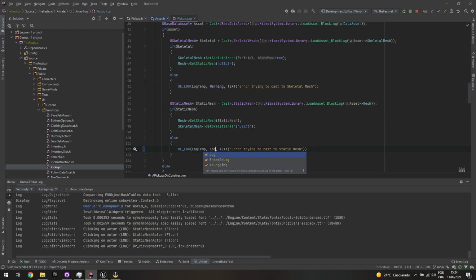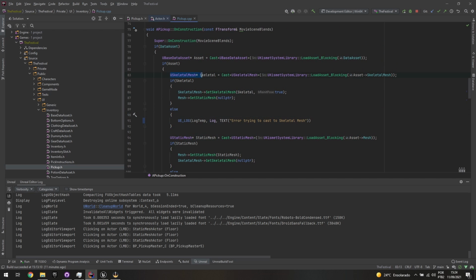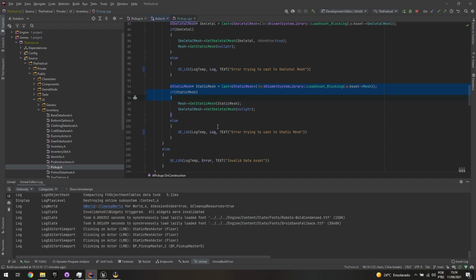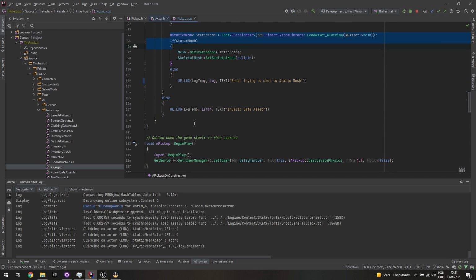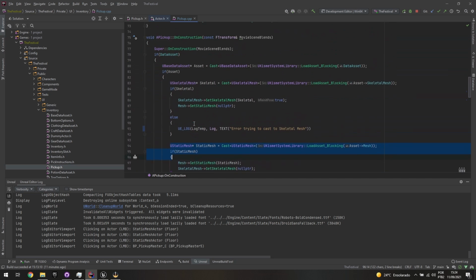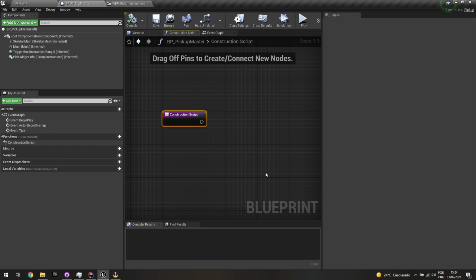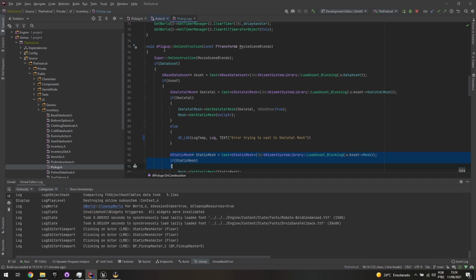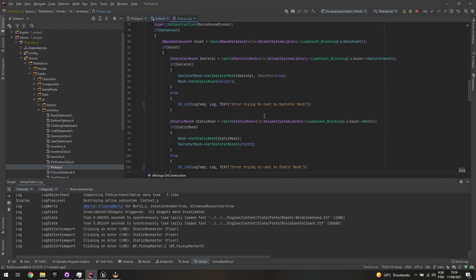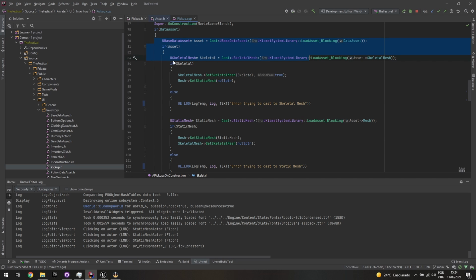Let me just put a log, because I don't want it to be a warning in that sense. It's not necessarily an issue, because I may have an item that is a skeletal mesh and an item that is only a static mesh. And that's pretty much it. Whatever you want to do under your construction script, just do it in C++ under that OnConstruction function for your actor. As proof that it's working, this is just loading that asset and setting the skeletal mesh for me.